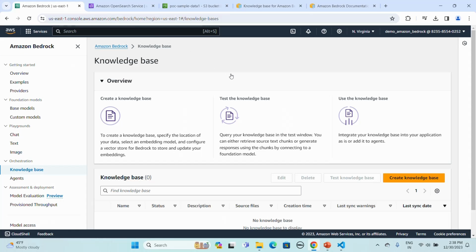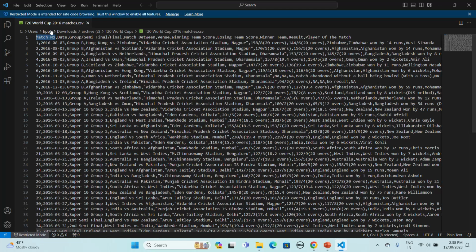Let me go to the Amazon Bedrock service here. Here I don't have any knowledge base. I'm going to create a new knowledge base. First of all, in this demo, I'm going to use this data set, 2020 World Cup 2016 matches. This data set has 35 records. These are the fields that are available: match number, the date, whether the match is a group, semi-final or final match, the match between the teams and the venue, winning team score and losing team score, winner team, the results, and player of the match. So this is the data set I'm going to use.